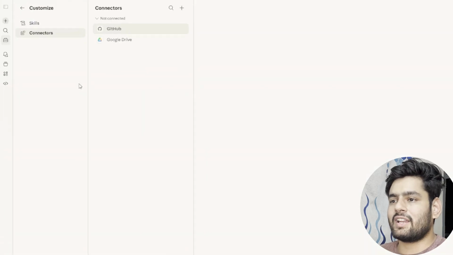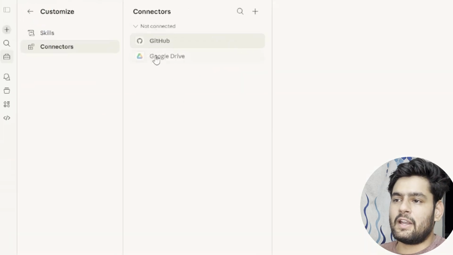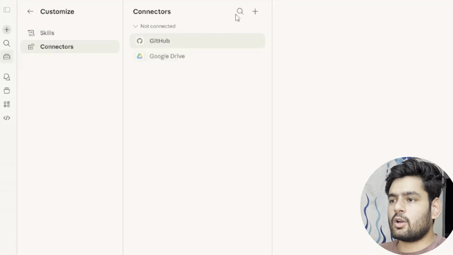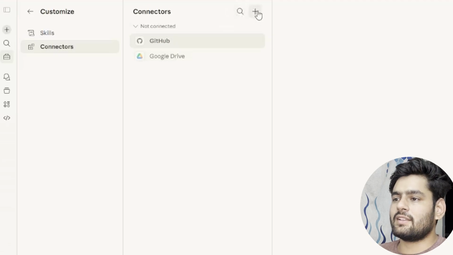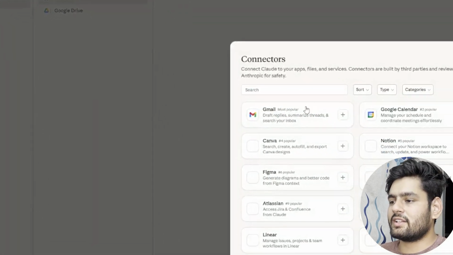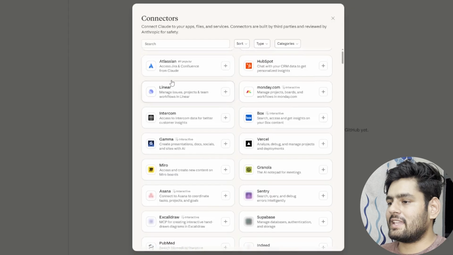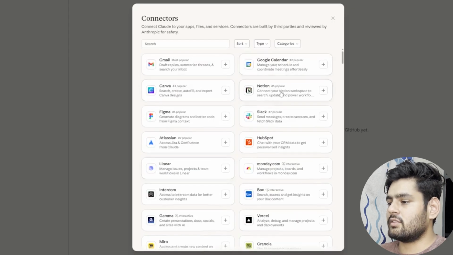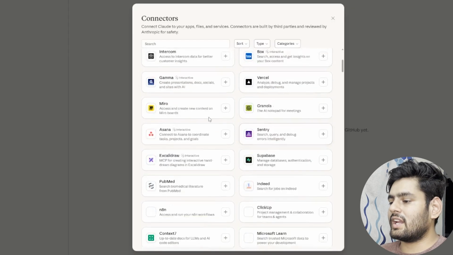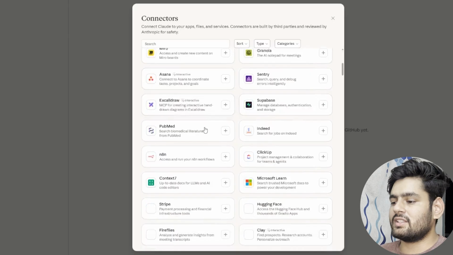So let me go to the connectors, and as you can see, you will find two connectors here, but there are a lot more connectors. If you click on this plus icon, you will see all the connectors available here. You can sort them based on the category, based on the types, and all other stuff. And here you can see all the connectors like Canva, Google Calendar, Notion, Slack, HubSpot, and all the other services or apps you can think of.